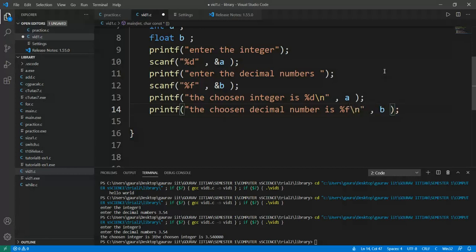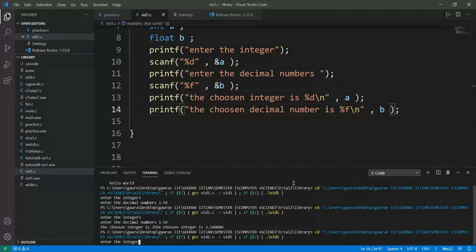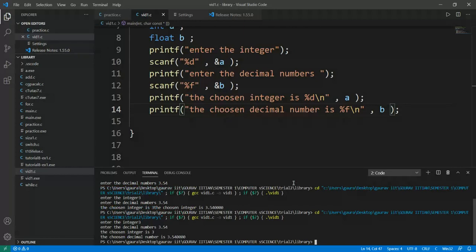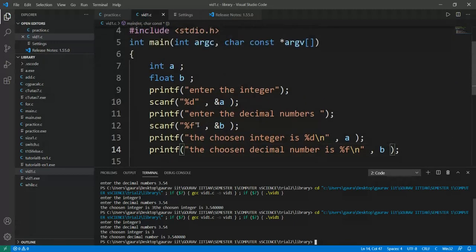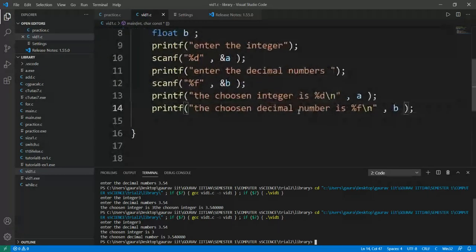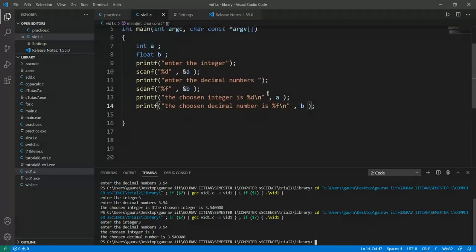Okay, now see. The integer, the integer. 3.54, enter. So now the chosen integer is 3 and the chosen decimal number is 3.54. Now it is working properly. Now we will see the variation. We have to see the variation with percent %f, like how much space we have to use in writing our digits, so that the variation can be done.